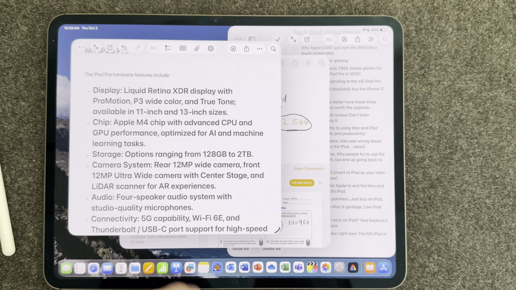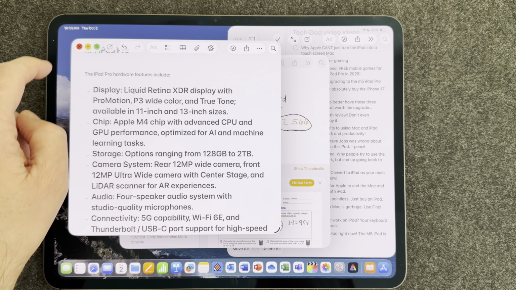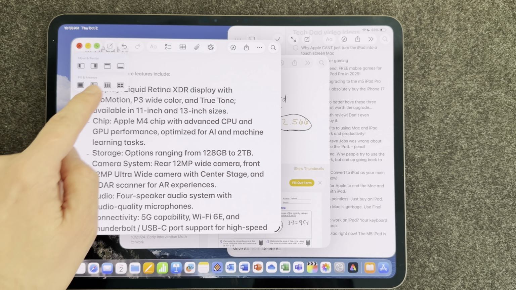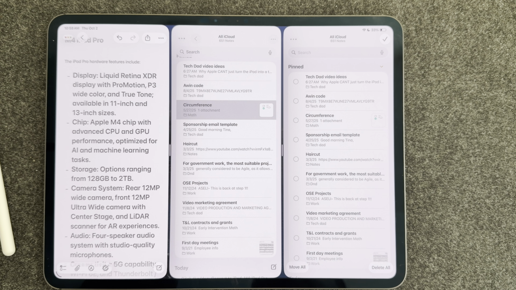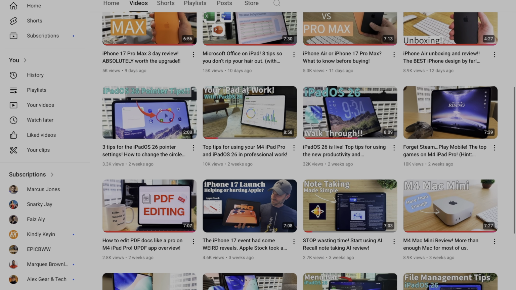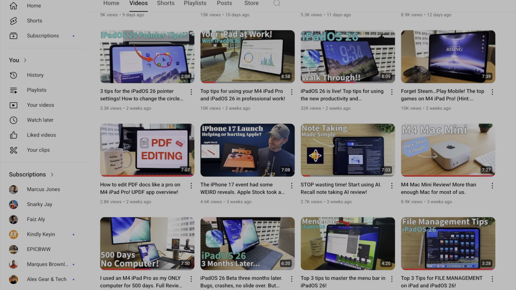And make sure you use those new stoplight buttons. Those are really fun and helpful. With those new stoplight buttons, you can make a window full screen, or you can press and hold and get lots of options to open your windows the way you want. iPadOS 26 is a game changer for iPad and doing real work on it. I've got lots of content available. You can check that out. I've got general overviews, file management, menu bar stuff, all kinds of great content.